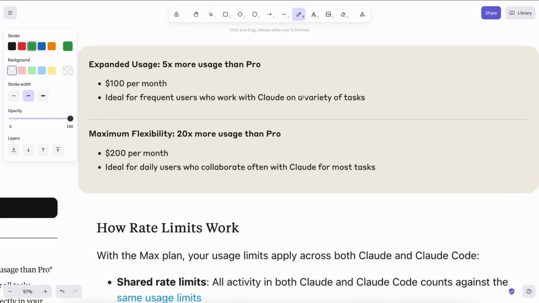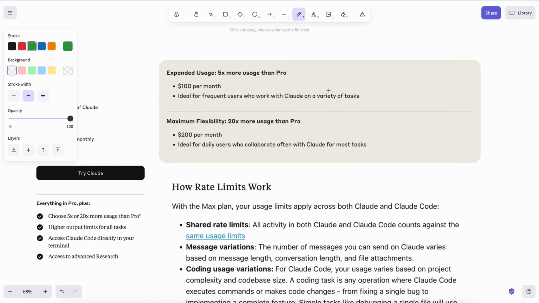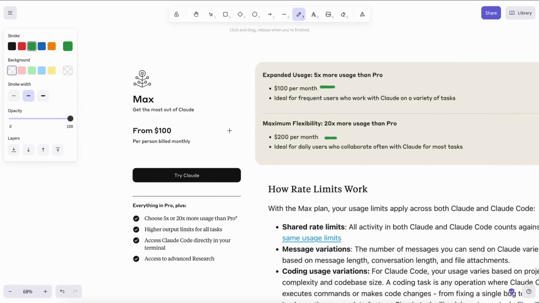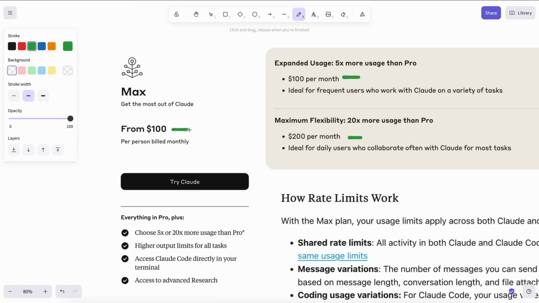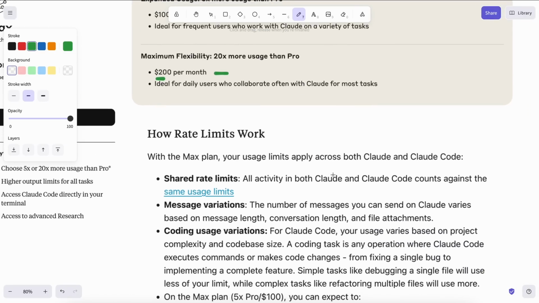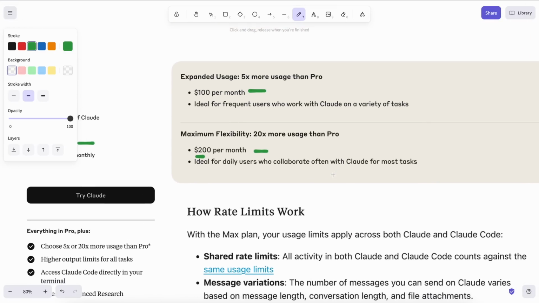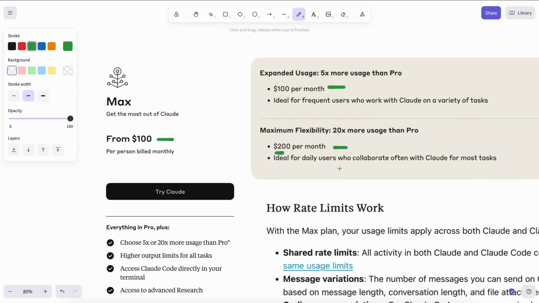So, Anthropic recently, just a few days ago, launched their $200 and $100 plans. These plans are called Max plans. They have two variants, a $100 variant and a $200 variant. The $100 plan gives you 5 times better rate limits than the $20 plan, while the $200 plan gives you 20 times more usage, which is kinda cool.